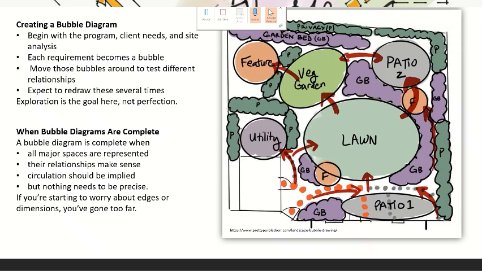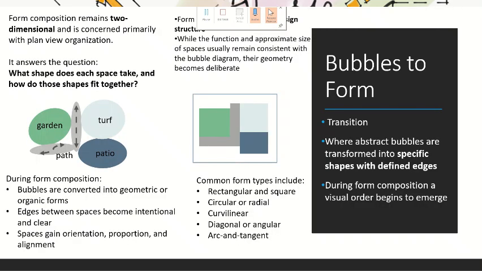And let's see what that would look like. Here is an example. Let's talk about transitioning from the bubble diagram. Any questions about bubble diagrams? Or did I give you enough information about it?